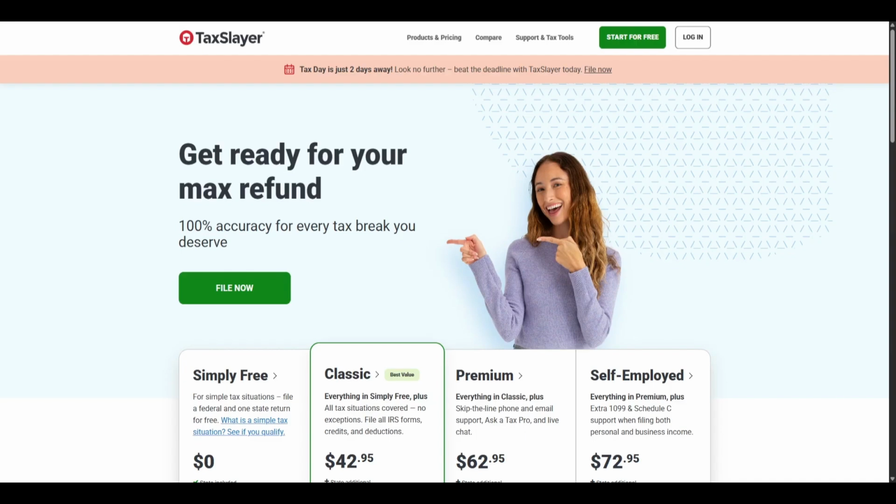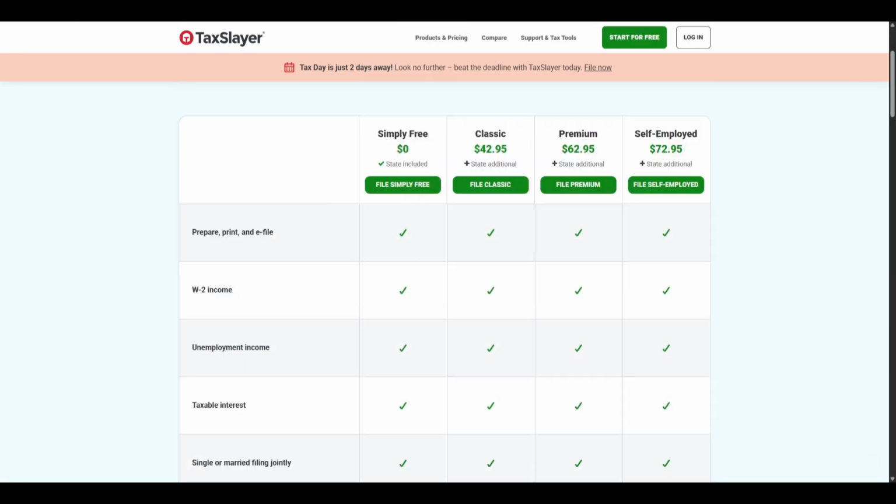So if you're considering giving TaxSlayer a try, head over to their website to explore the 4 pricing plans. You'll find a full breakdown and feature comparison so you can pick the one that suits your situation.